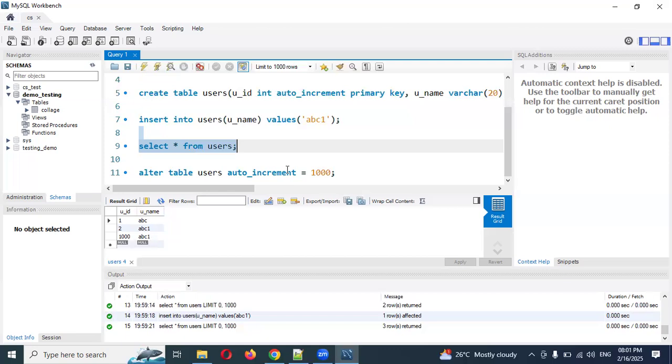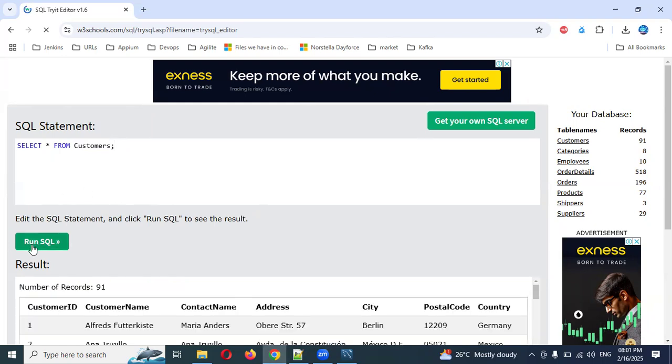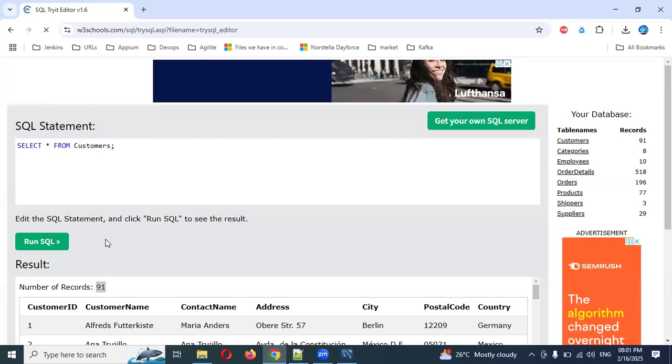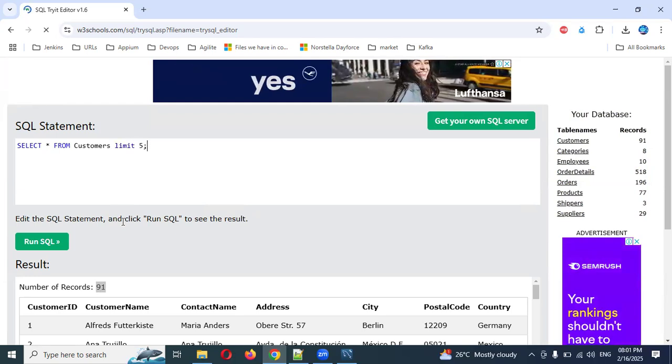There is a LIMIT function; it returns results based upon the limit. For that, I'm going to use this particular W3Schools one. Here the customers table is there, right? SELECT * FROM customers LIMIT 5. I only want 5. Before that, we can see how many there are: 91 records. In the 91, I want only 5 records, LIMIT 5.